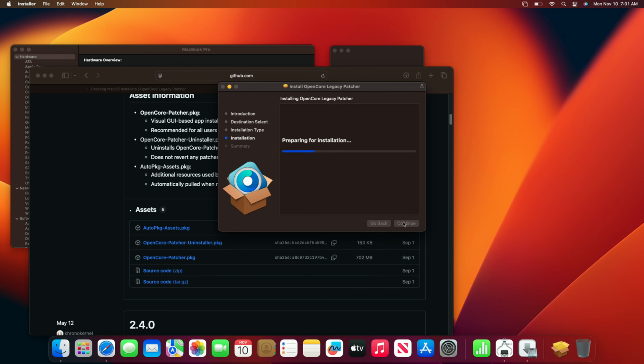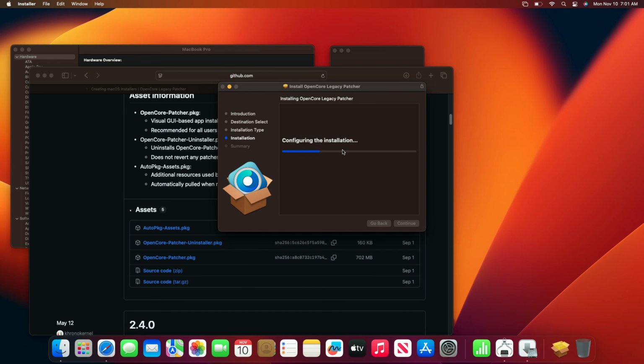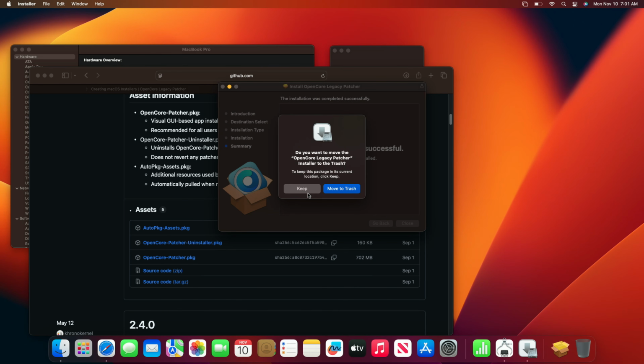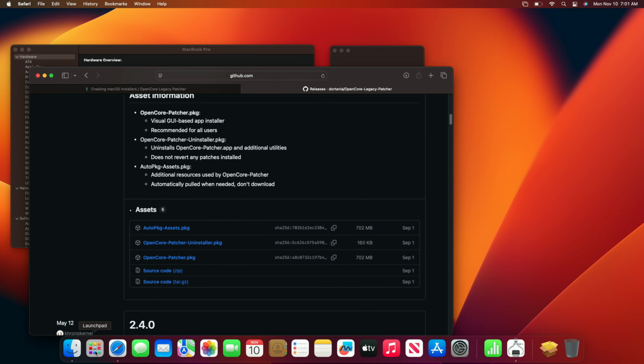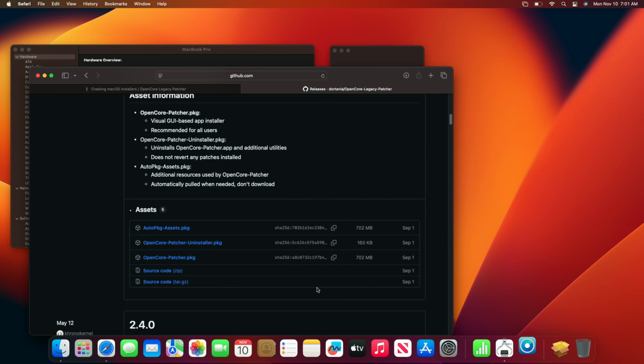Okay, to install it, you'll be asked for your password, and then once you put it in, installation will start. It will take a while, but once we install this, you'll be able to open up the OpenCore Legacy Patcher from your applications. Okay, so once that is installed, you've got OpenCore Legacy Patcher there in our applications. Click on that one, and it will lead you to the menu.